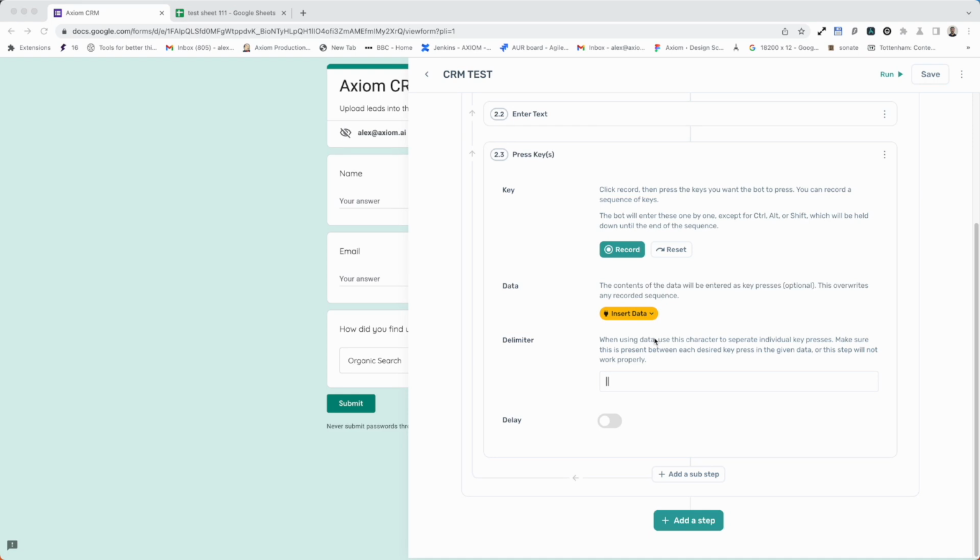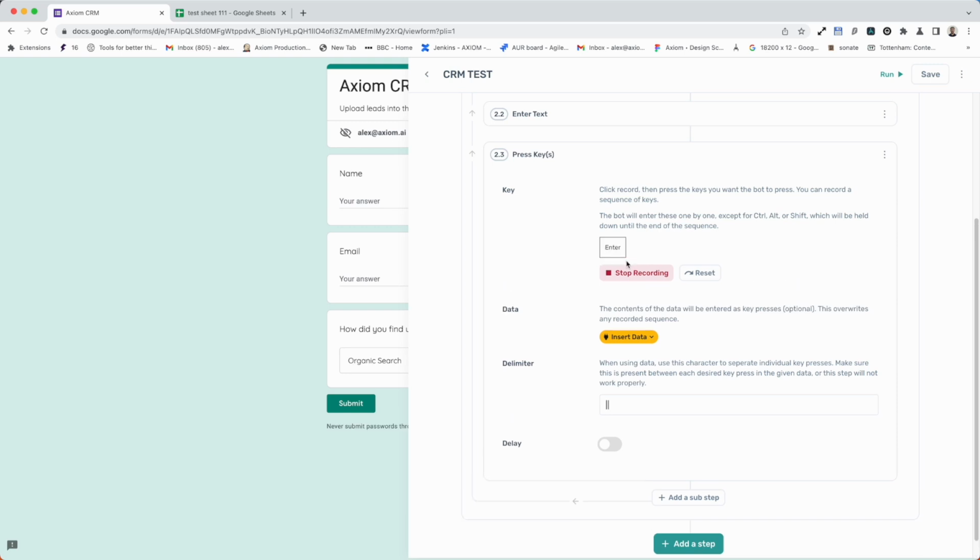Let's dive in. Now, this step is very easy to use. You can see I have it on screen already. And to record my key presses or my key strokes, all I need to do is click the button that says record.